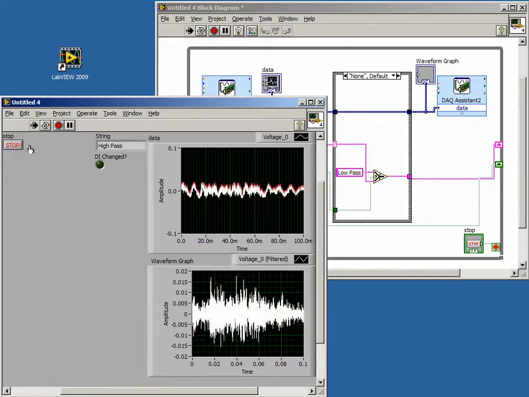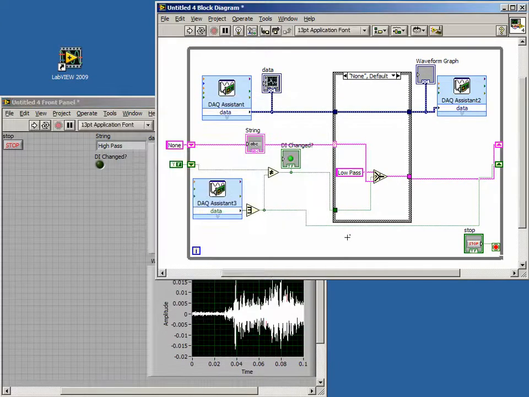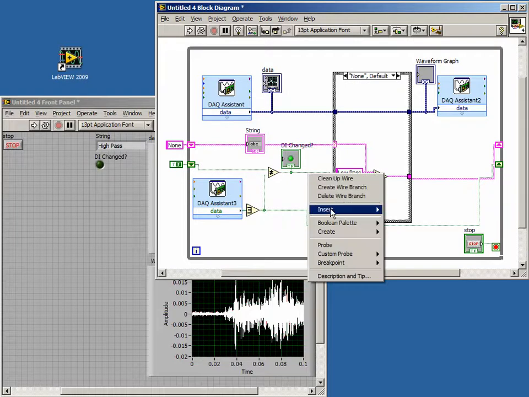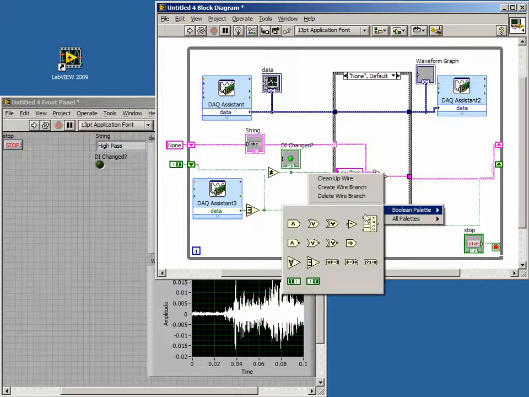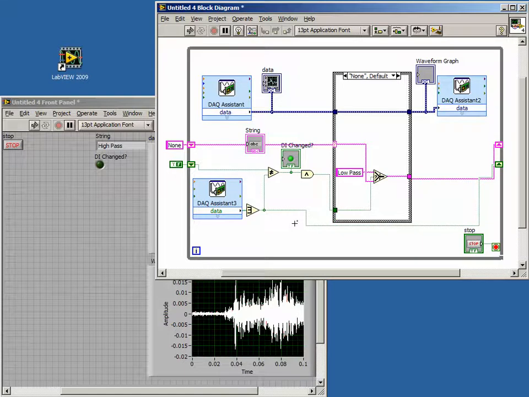Stop the code and switch back to the block diagram. Right-click on the wire between the not equal function and the KSelect terminal. Select Insert. Choose the AND function from the Boolean palette. Connect the open input of the AND function to the output of the OR array elements function.